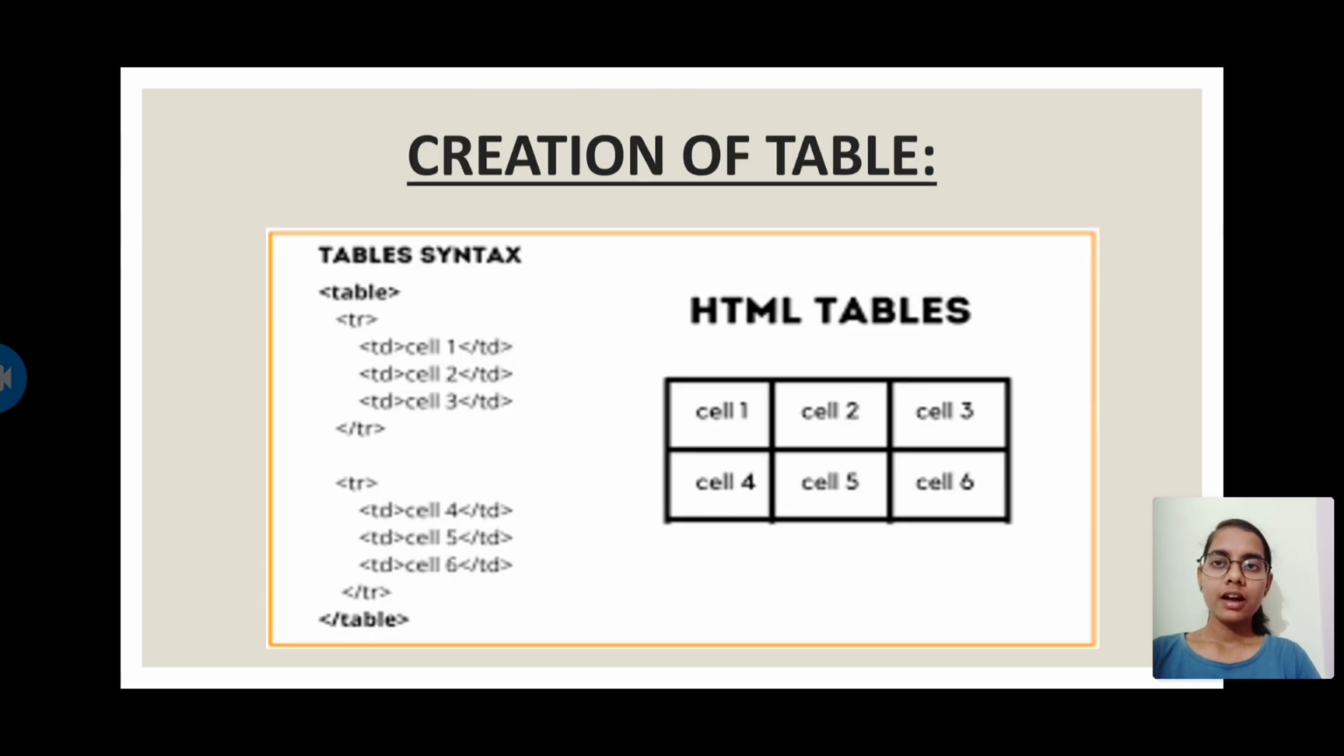Let us see how a table is created in HTML. Here we have an example of an HTML table which consists of a total of 6 cells. It has 2 rows and 3 columns. Also we have the syntax to create a table in HTML. The start tag is given, that is table, and the end tag is represented by a backslash behind the table, so that we can identify which is the start tag and the end tag.